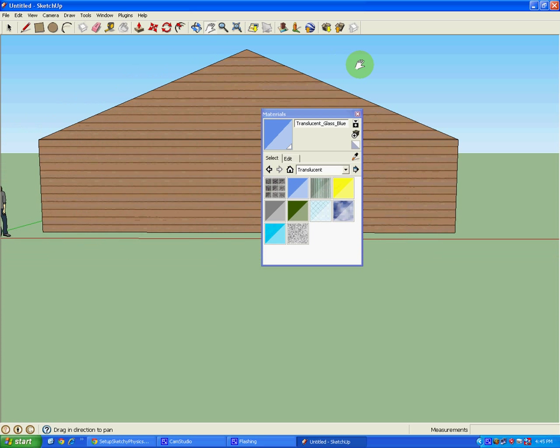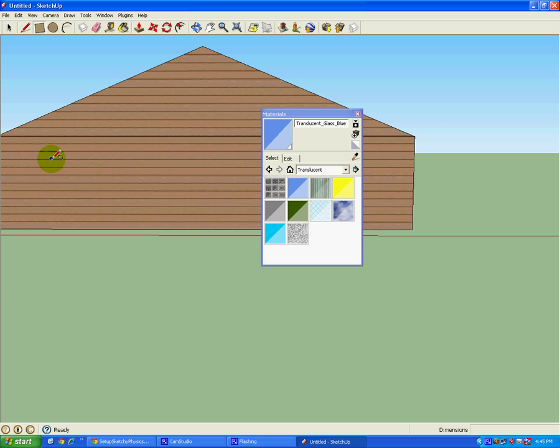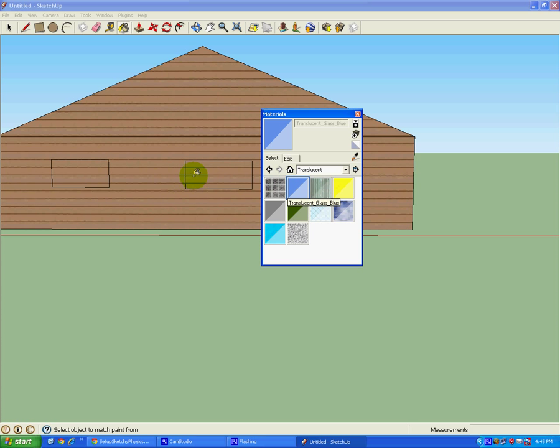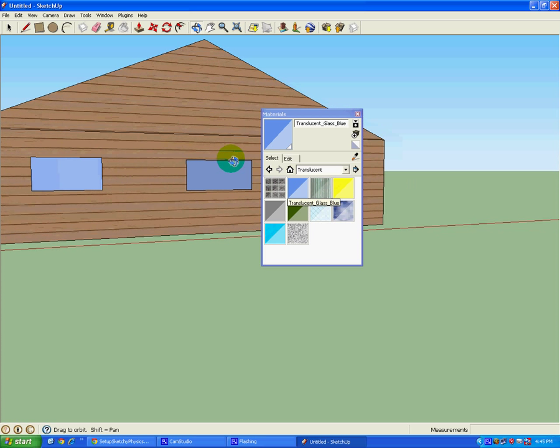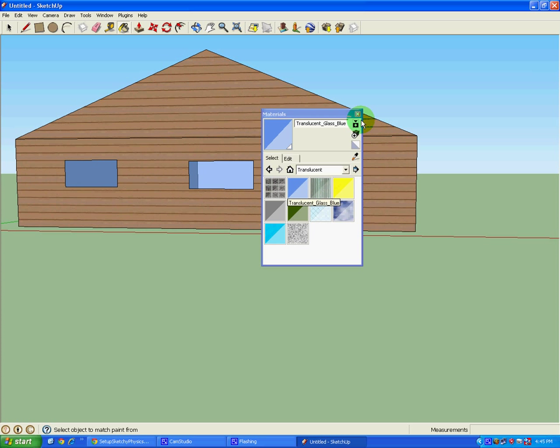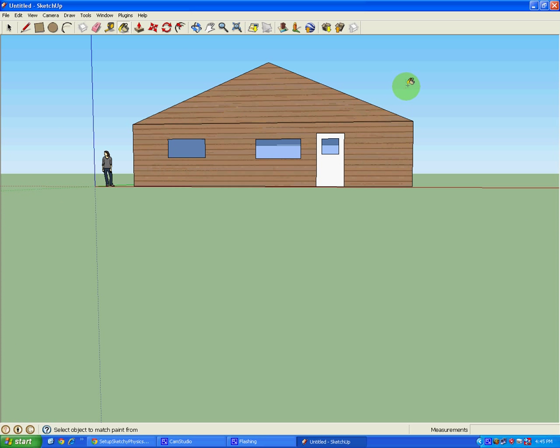Now we can do the same thing to make a couple windows. So, again, square tool, put a couple windows in there. Translucent, a couple windows. That's an easy little way to do a house real quick.